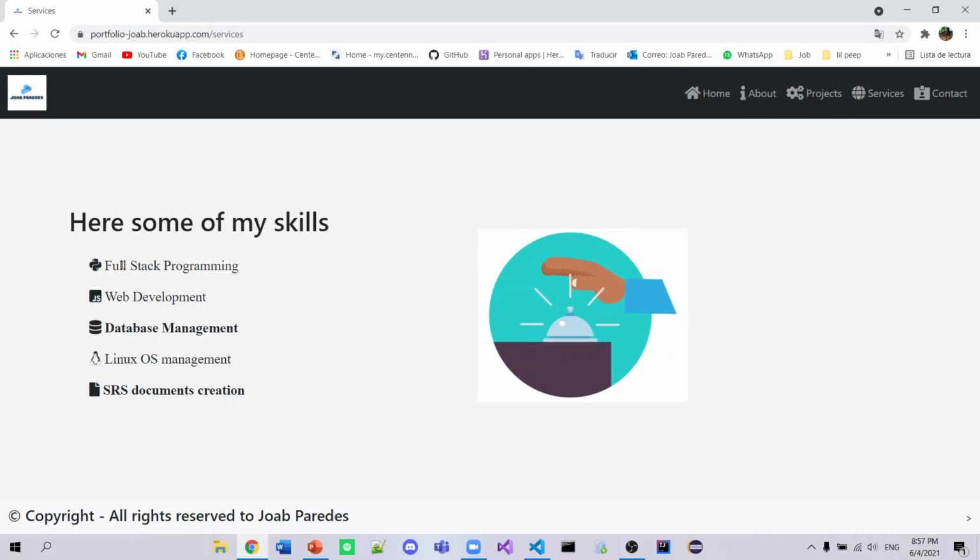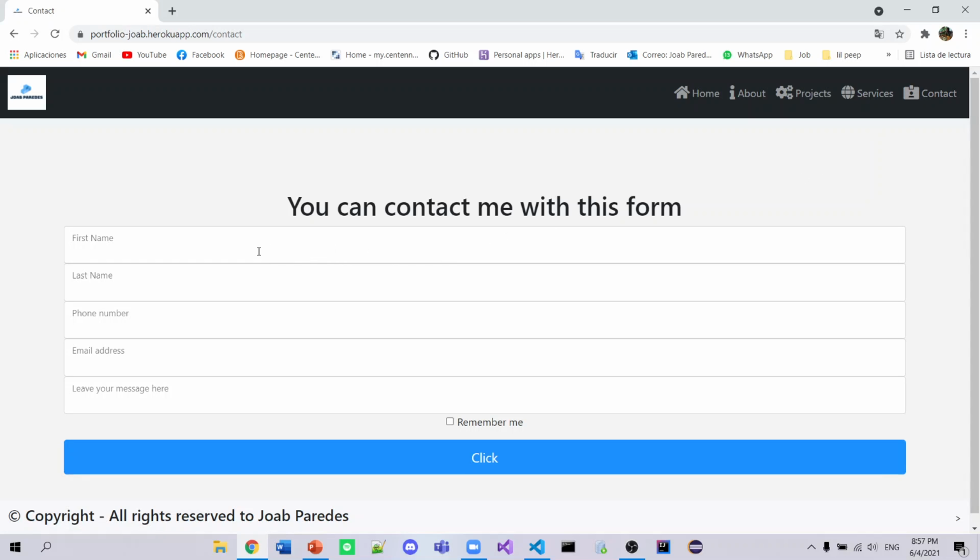About my services, I added some icons from Font Awesome, the skills I have. And finally, in contact, I added a form so you can give me some of your credentials so I can contact you and a pretty short message so I know what you are contacting me for. And finally my copyright, my favicon and my pretty basic logo.